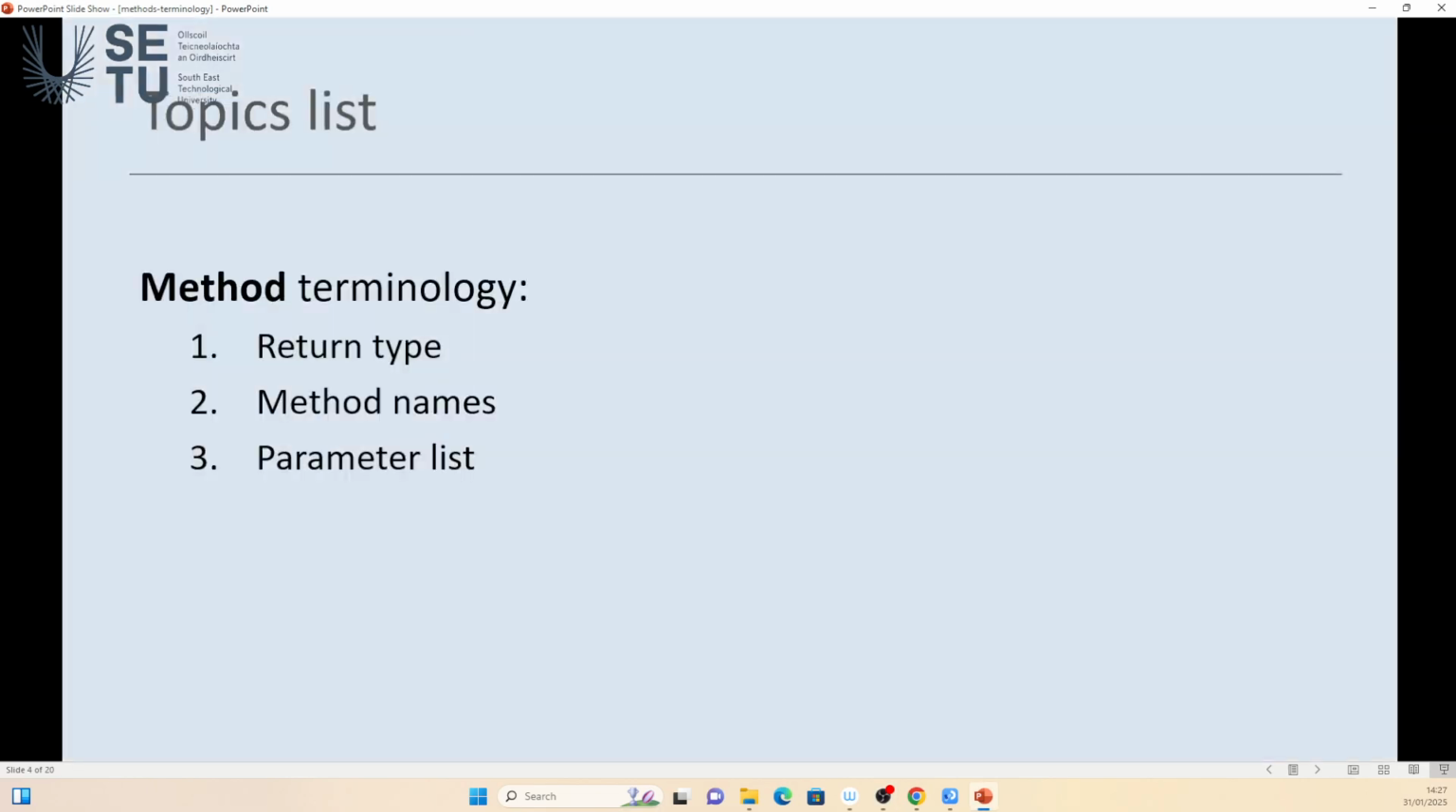So what is our topics list? We're going to look at the method terminology. So what does the word return type mean? What are method names, and what is the parameter list? So up until now, you've been using return type. When we say void setup, void is our return type, and we've told you that means it returns nothing. So we're going to explain what exactly that means now.